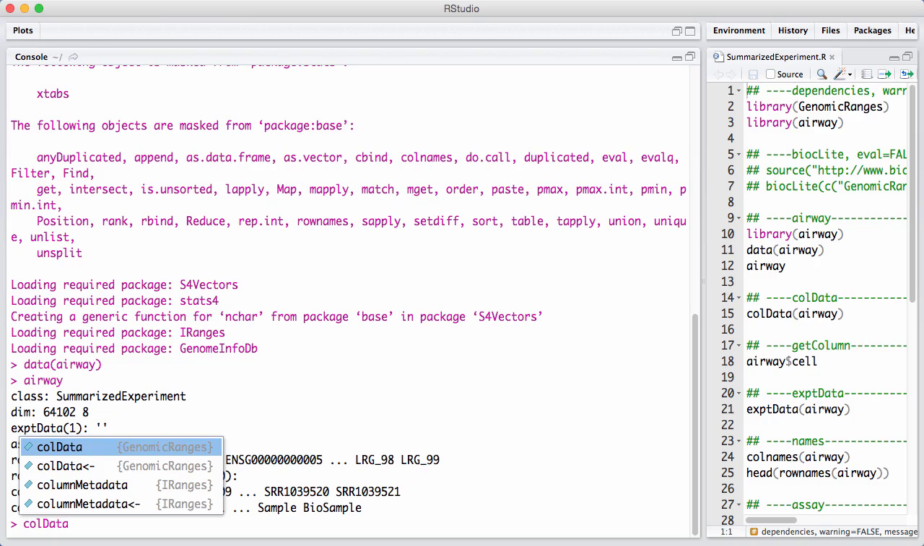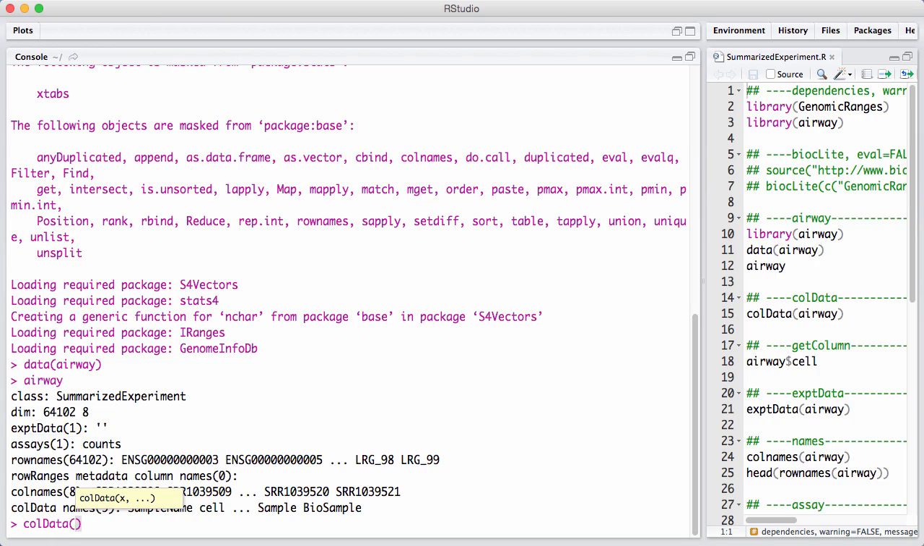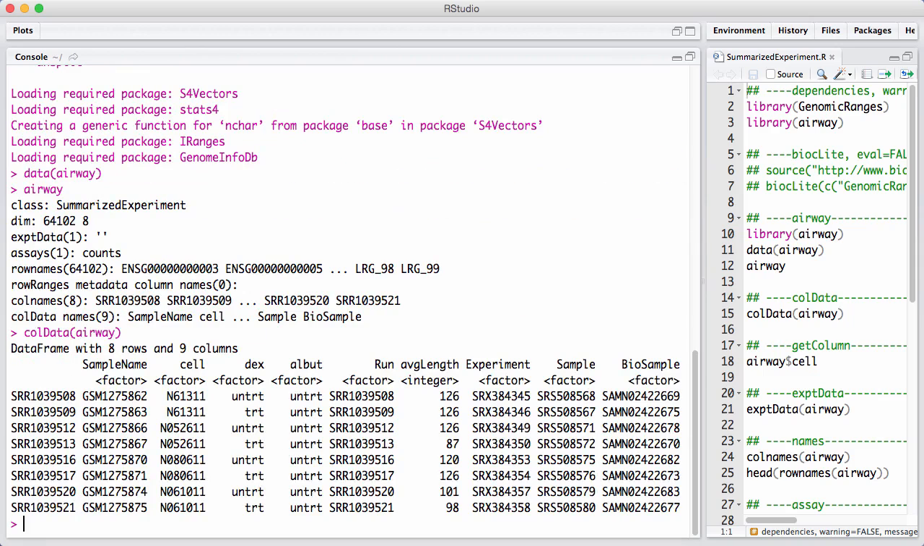So what we are used to knowing as pData from the expression set, we access using colData in the summarized experiment. And it returns not a data frame, but a capital DataFrame, the new type of data frame that was introduced in Bioconductor. As before, we can see that there's some sample identifiers and some information about specific details of the experiment.